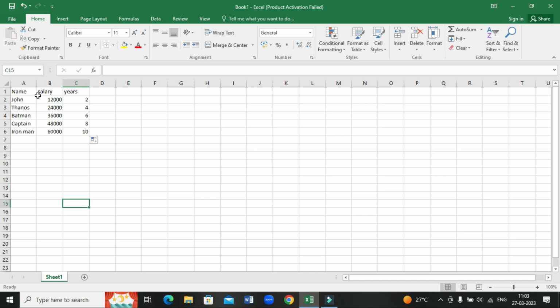So this is the dummy data like name, salary, years. These are the headings, so let's write these as headings. And this is the data like John, 12,000 and Batman, etc.